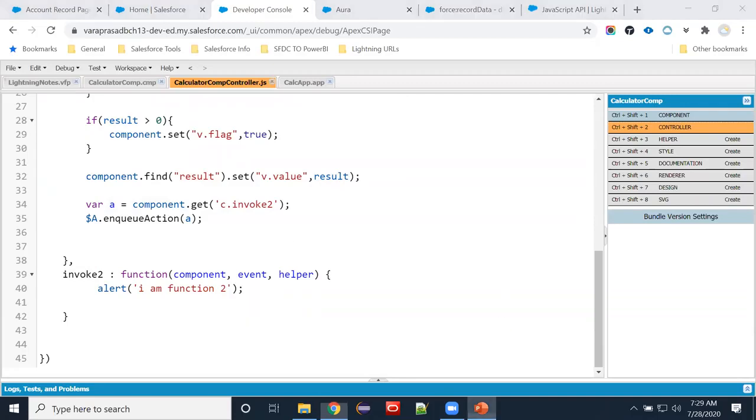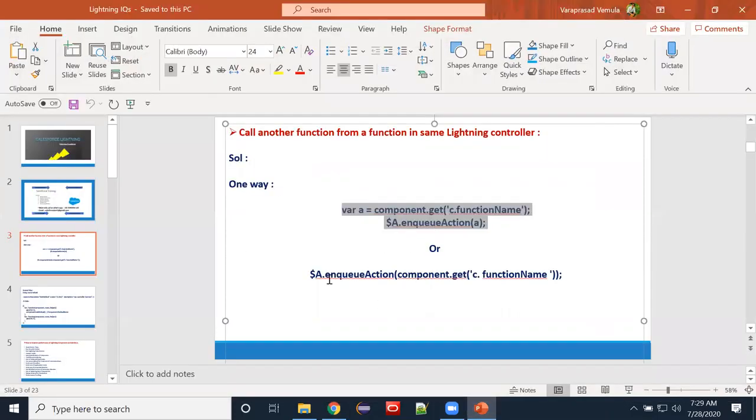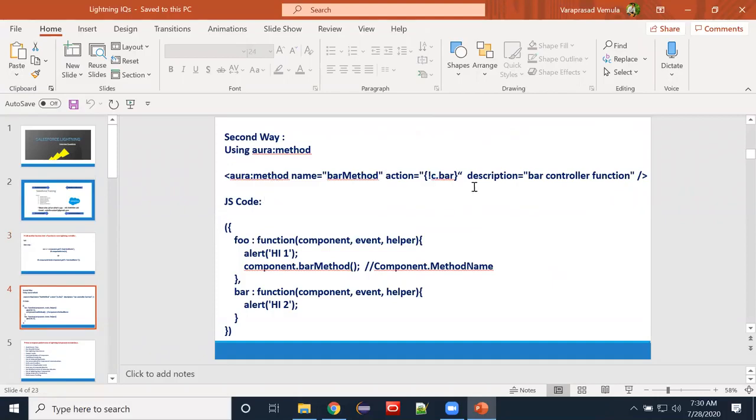So this is also a very important interview question. You can use the same syntax or you can use $A.enqueueAction, component.get function. This is the interview question. They will ask you to call one function from another function. Otherwise we can use an aura method. Using the aura method also we can call the second function from the first function, component dot method. Right? So these are the examples. Some interview questions they are asking in Lightning.